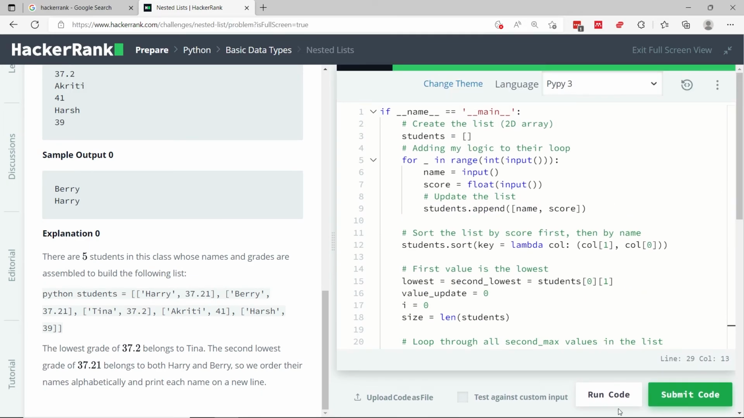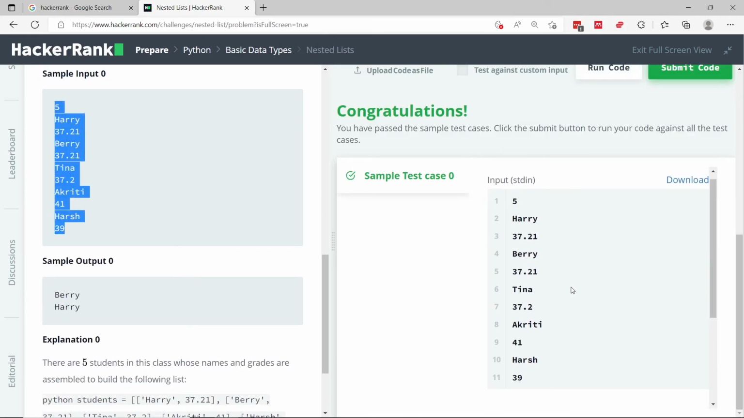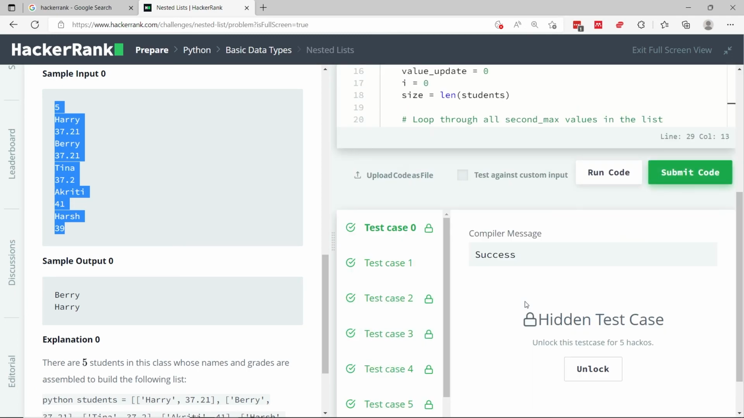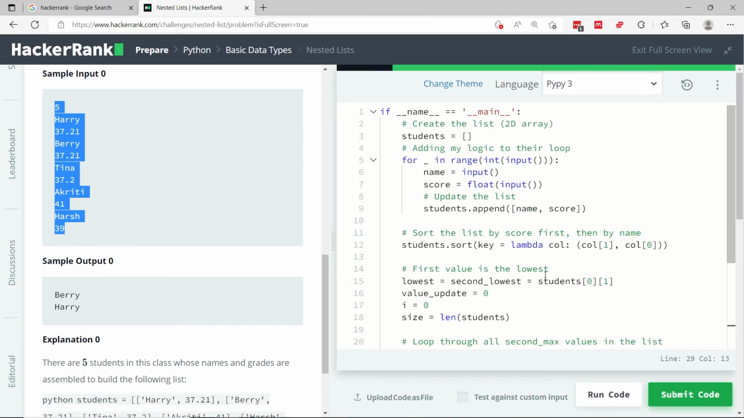So first, let's run the sample test case, which is going to be the same as what they have here. We have passed this test case, so let's submit this code. We have 10 test cases in all, and we've passed all of them. So I encourage you guys to pause this video.